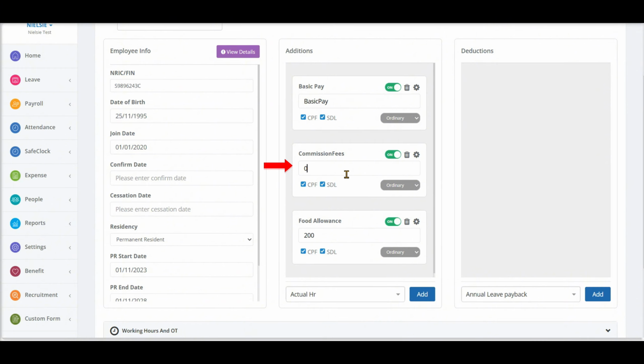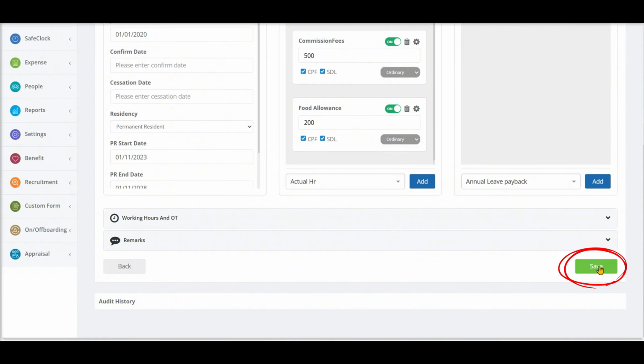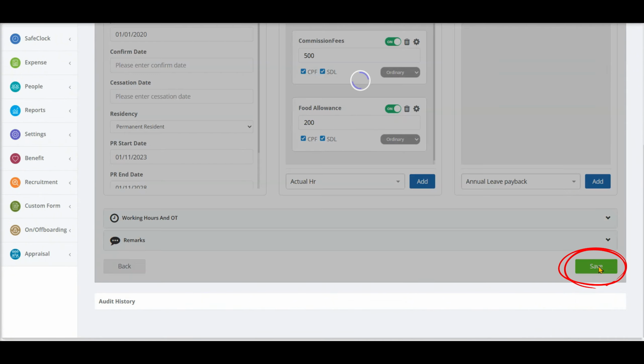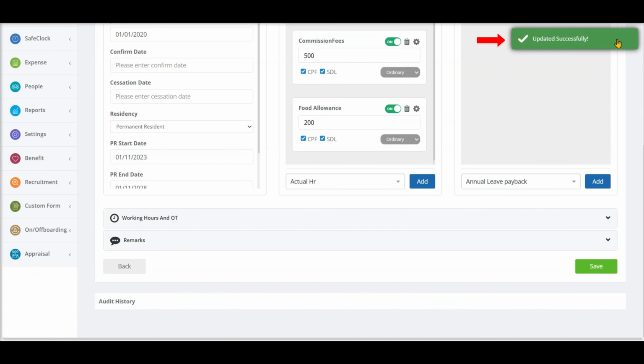So I will add in 500 under the commission and fees. Simply input the amount to be paid. Then you can also set if it's CPF payable and SDL payable. You can check or uncheck these boxes here. After adding the pay elements and their amounts, you need to scroll down because you need to save this page. You can repeat the process and add as many pay elements as needed. No limits on how many pay elements you can assign.